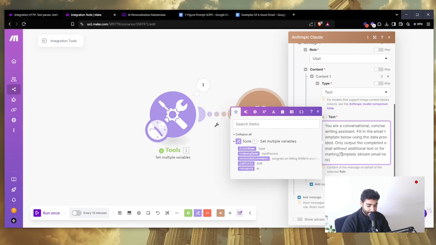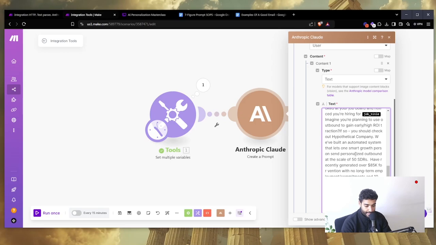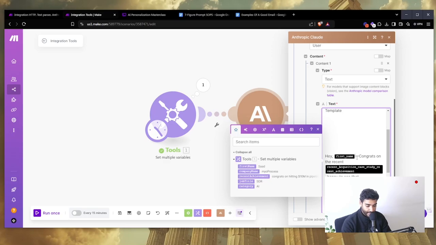And then I'm going to feed in the template. And then here's where I'm going to put the template. I'm going to go back, and then I'm going to copy and paste this. Copy, go back. And now I'm just going to start feeding the data. So I'm going to go to "hey first name", which is going to be Saad, right? And then I'm going to remove all of this. Congrats, and it's going to be the recent achievements. And I'm going to delete all of this and remove this. And I'm going to add in my process.